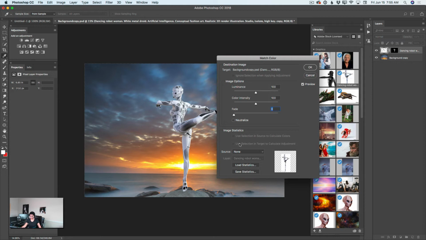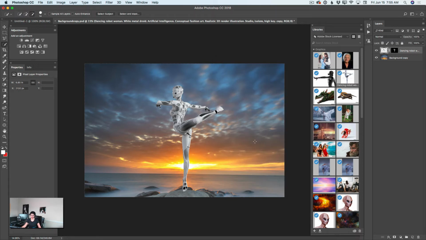I will set the source to the background layer, and I will move the color intensity slider slightly to the left, and the same with the luminance slider, just like that. Click OK and voila, now we have the same color in my dancer and my background layers. I still have my dancer layer highlighted.